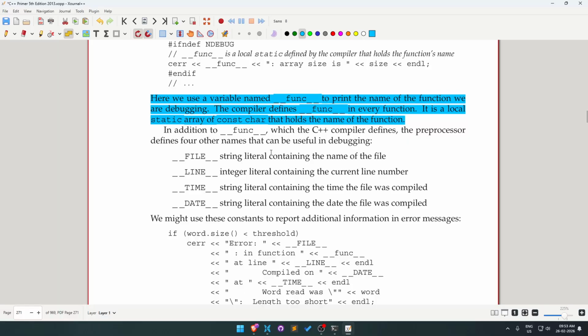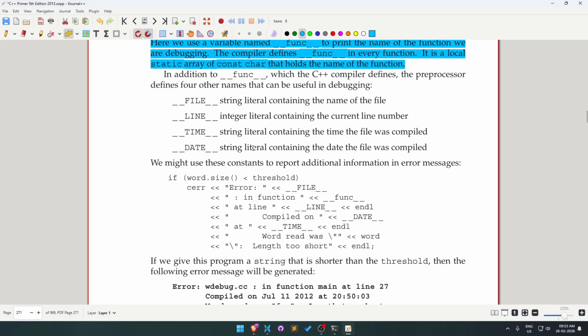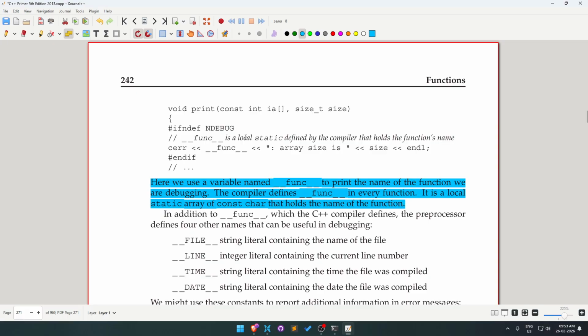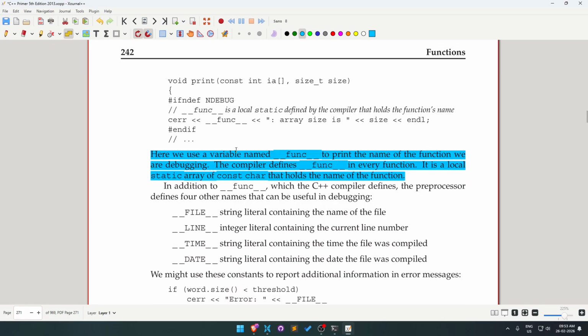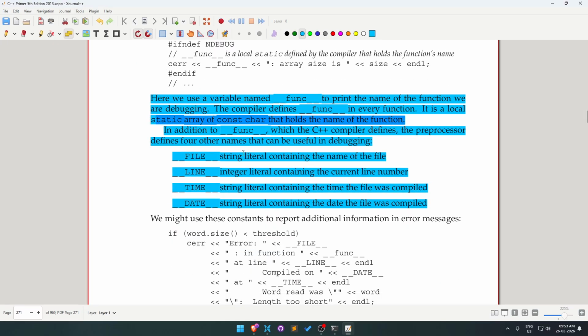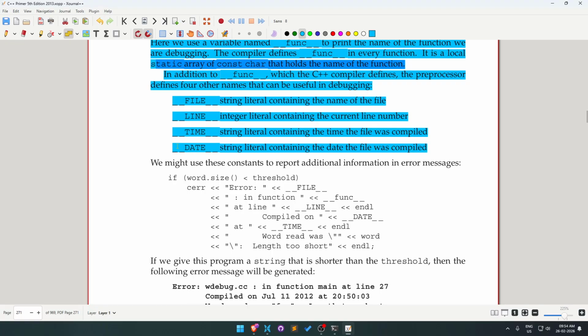In addition to __func__, which the C++ compiler defines, the preprocessor defines 4 other names that can be useful. A string literal containing the name of the file, an integer literal containing the current line number, a string literal containing the time the file was compiled, and the date.